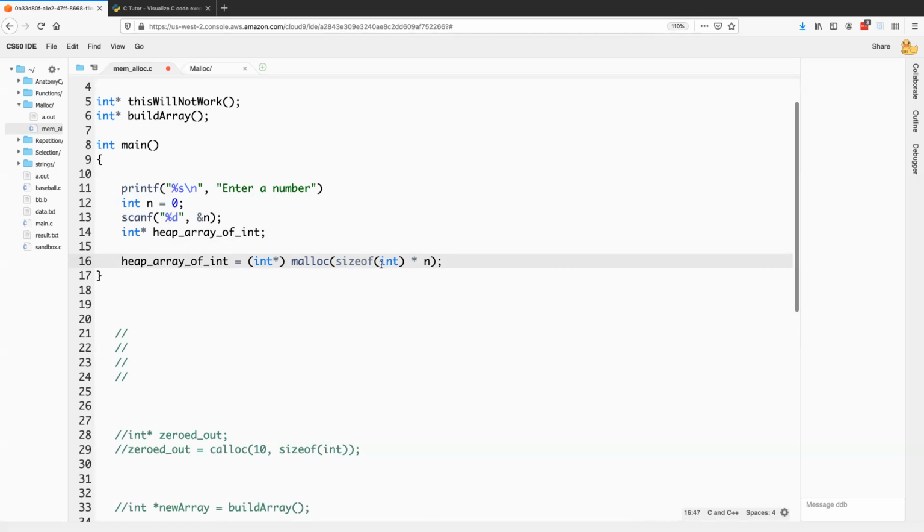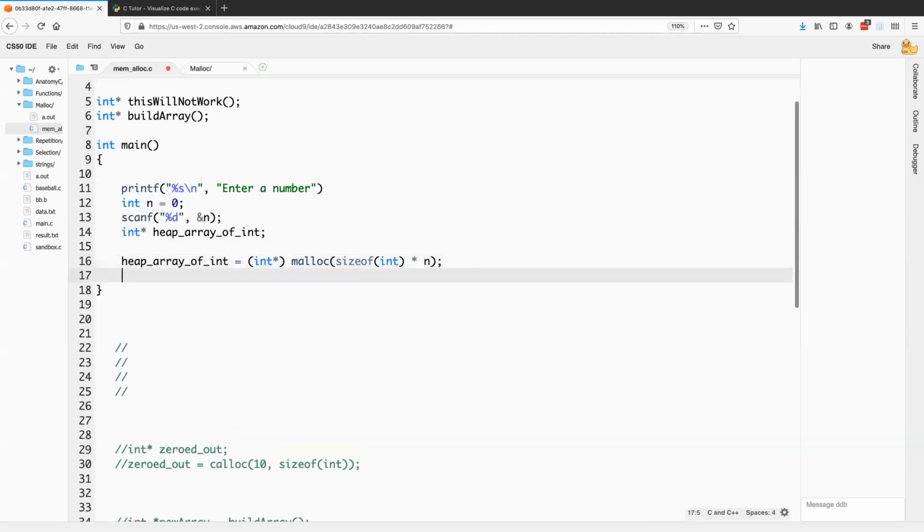Size of whatever that thing is, I want this many of them. So give me malloc, size of int, multiplied by n. So if int is 4 bytes and n is 10, you'll get 40 bytes, which is 10 array elements. And then we assign that to the pointer. Once we have that, we actually can use this as an array.